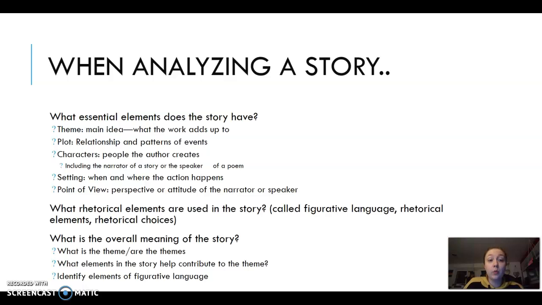Also, ask yourself what rhetorical elements are used in the story, called figurative language, rhetorical elements, rhetorical choices. What is the overall meaning of the story? What is the theme, or sometimes they have multiple themes, especially in a longer piece. In a short story that you guys will be reading and that we'll be reading down at the dinghy, mostly it's going to have 1 or 2 themes, but longer stories or book series, like Harry Potter, a lot of times have multiple themes. So what elements in the story help contribute to the theme?